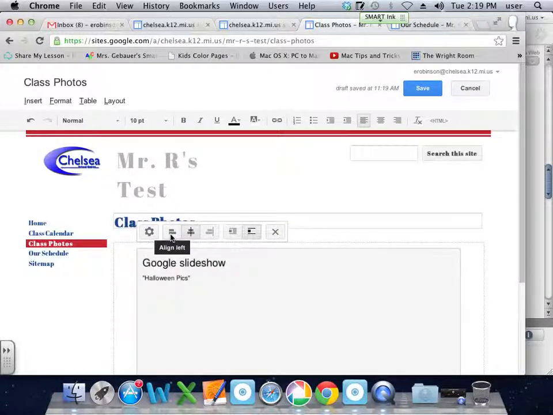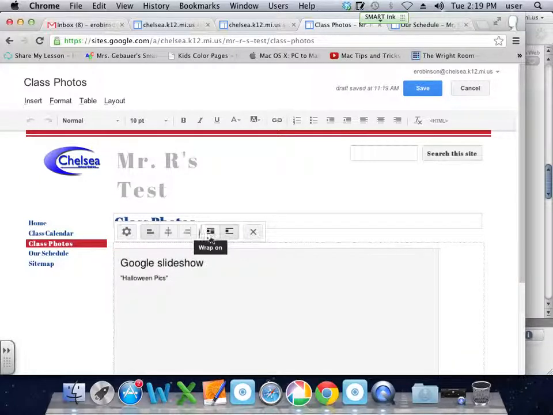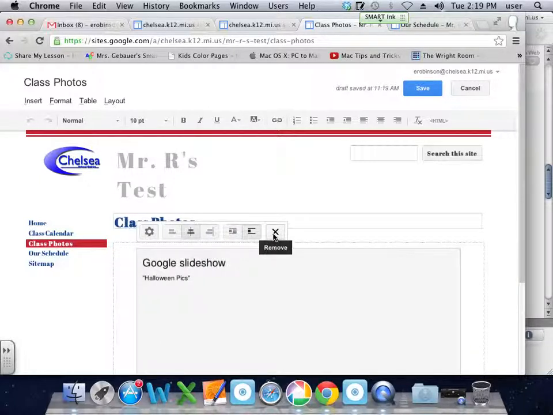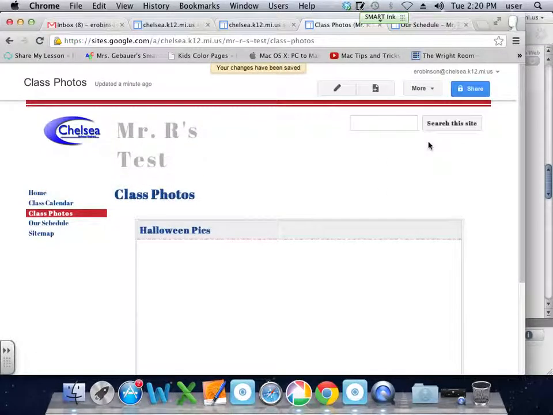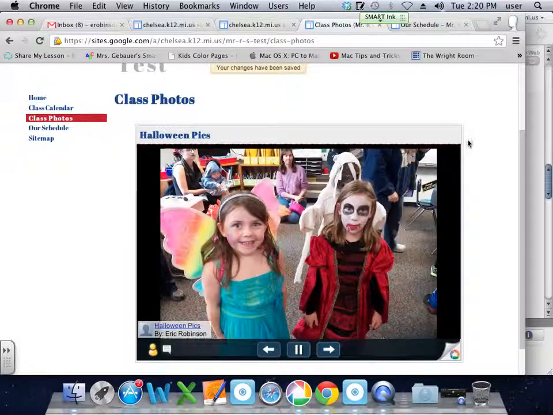I can center it here by clicking this little part here. Whenever you are in the edit mode and you click on the picture, it's going to give you choices. Like, do you want it aligned right, left? How big do you want it? Do you want to delete it? Those things are all right here. I'm going to save it. Okay, and there it is.